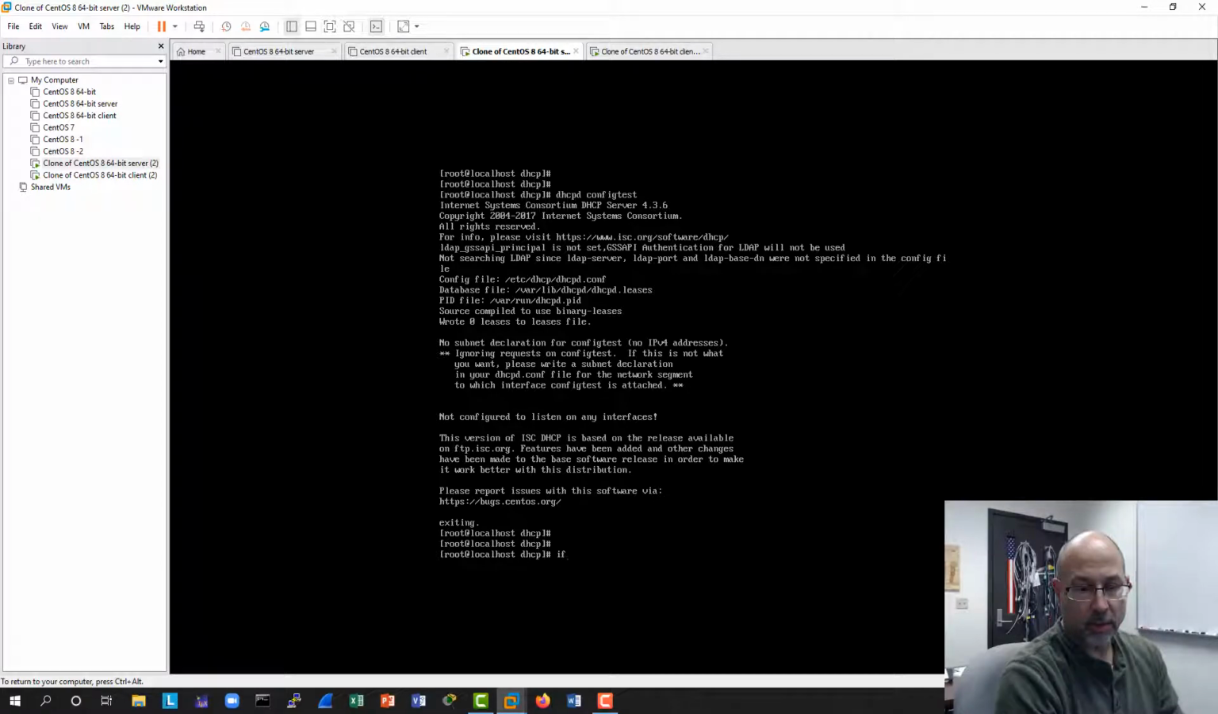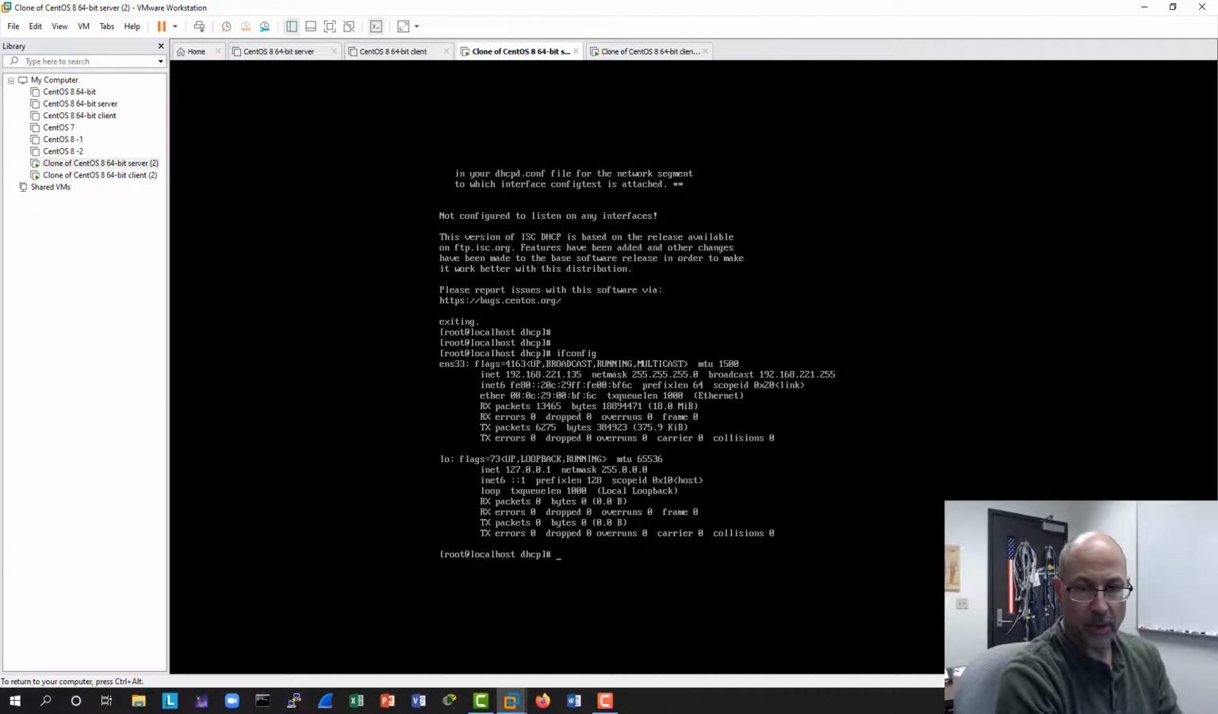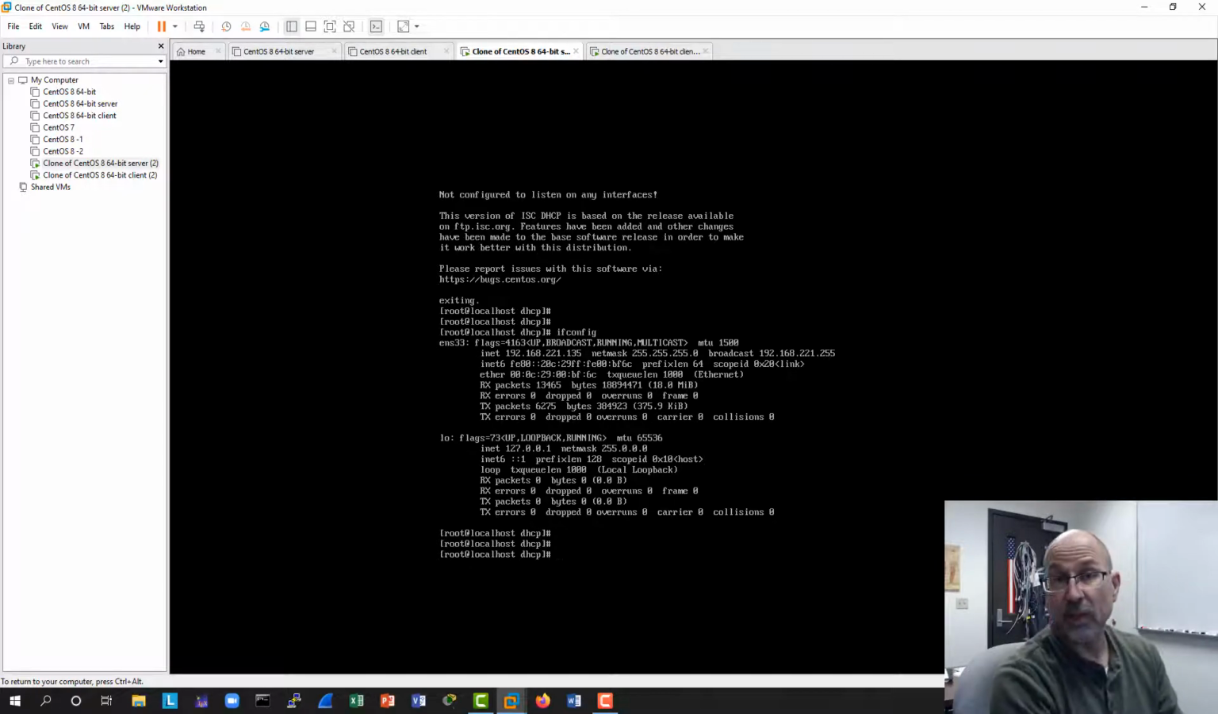There we go. So my adapter is ens33, common if you're going to do CentOS on VMware, or really any virtual machine, I guess. So let's do that. And tab is your friend, of course. And ifconfig ens33. There we go.